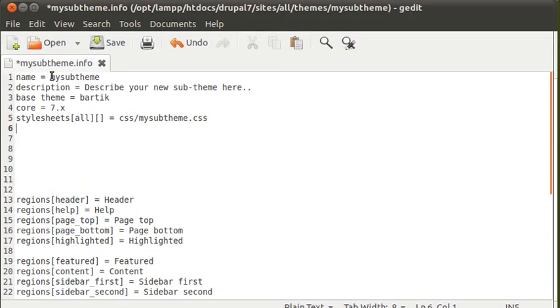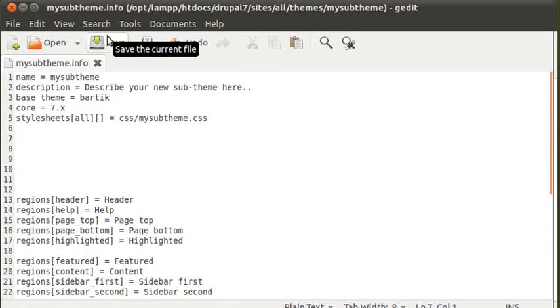We're going to have the name equals my subtheme. Before it said name equals Bartik, so we've changed that. If you want to put a different description there, you can do. You don't have to, but if you want to, you can do. This base theme wasn't there before, and that tells Drupal that this is a subtheme, and the base theme that this subtheme works with is Bartik. This just tells Drupal that it works with Drupal 7, not Drupal 6, and this we've just told it about a different style sheet. Right, so let's save that. I think we've done everything we need to do.